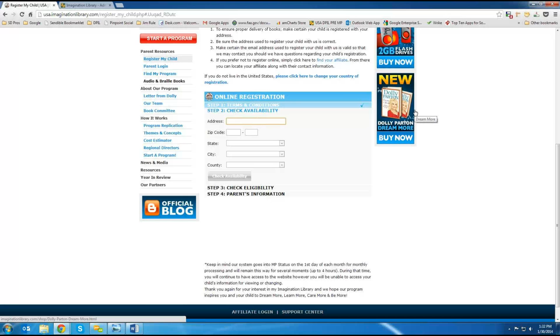So let's put in our address. We'll put in the same one we tried earlier, and the same zip code. Now we're going to tab down, and you see the system automatically populated the state, city, and county, and we're just going to click check availability. Now we have a little blue check mark that says the registration is available, so I'm going to click continue.